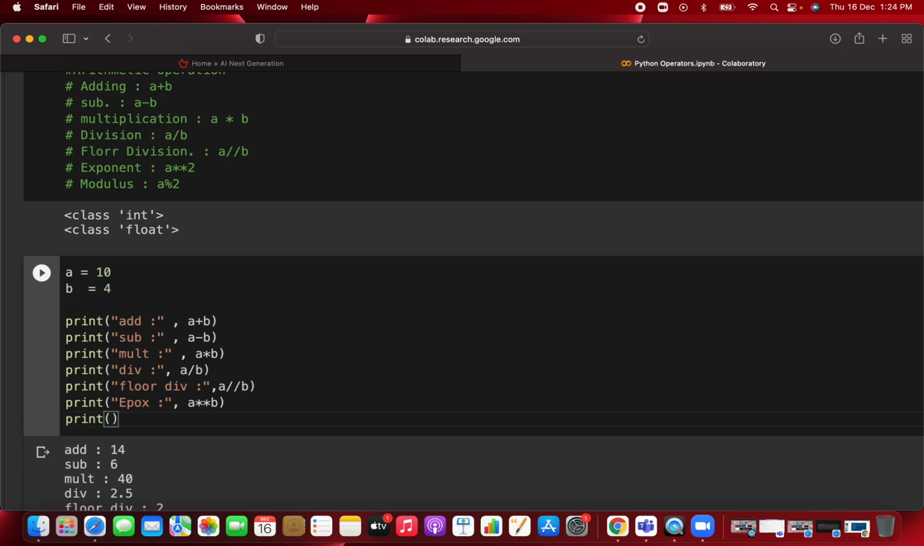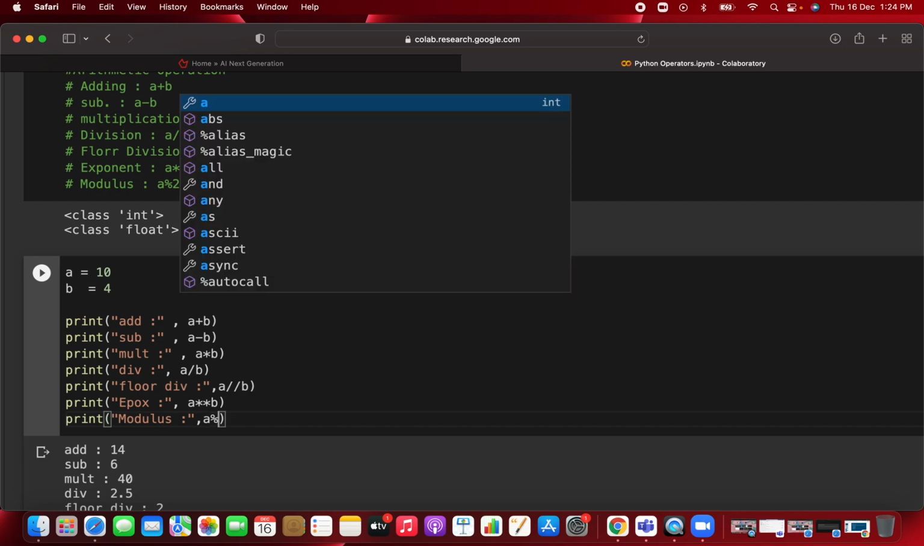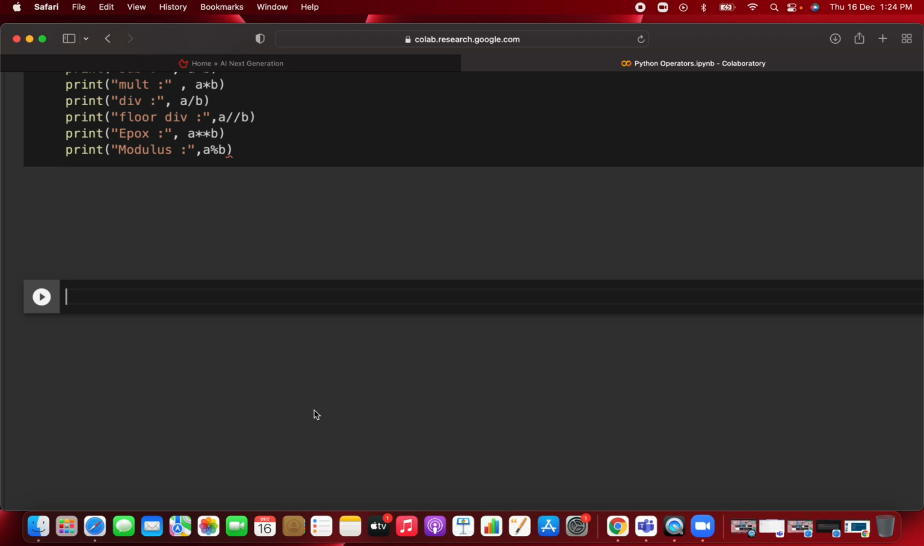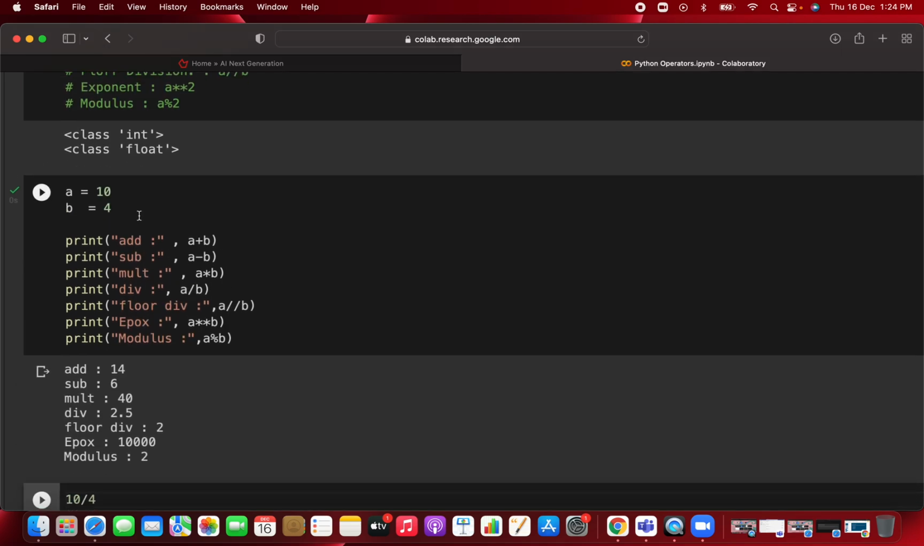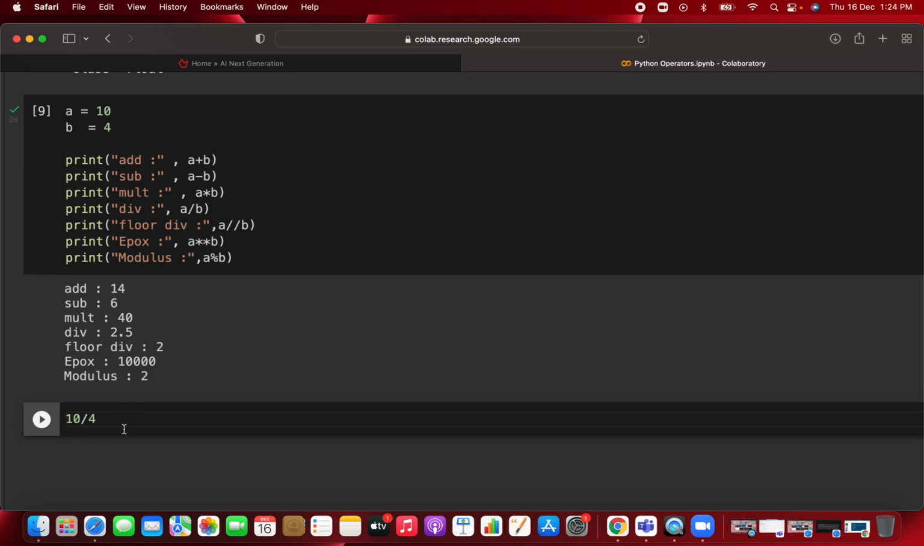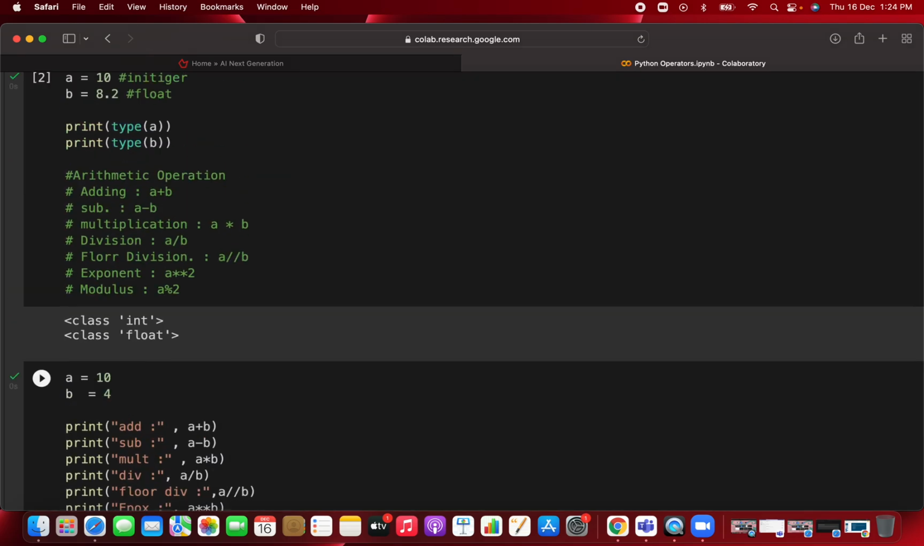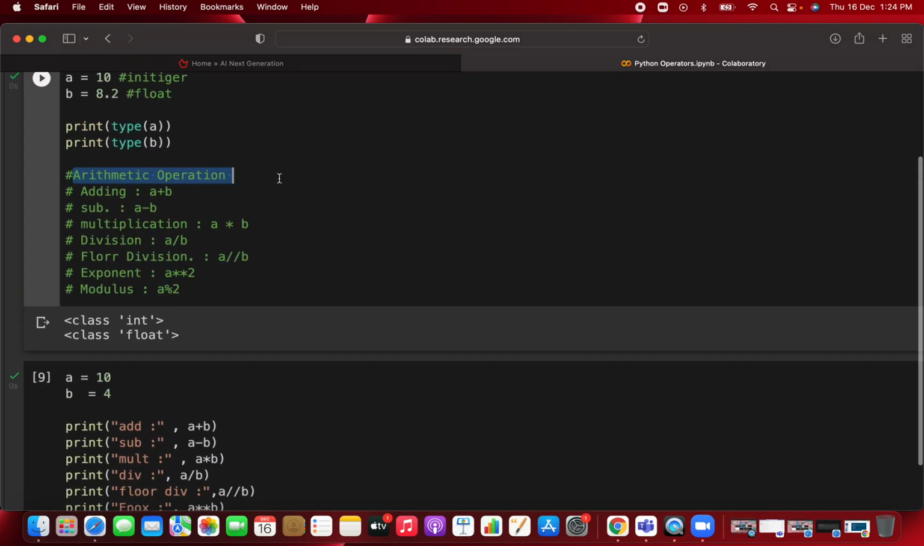And after that, if you want the remainder, you have to use the modulus operator. You write a, use the percent sign, and you will get 2. Basically, you get the remainder 2 when you divide 10 by 4, because we have already taken a equal to 10 and b equal to 4. Two will be left over, and that is your remainder. So you are done with the arithmetic operations, which were really easy.